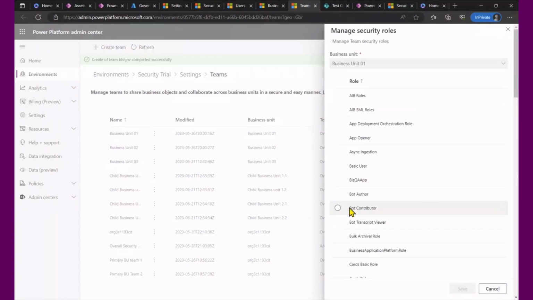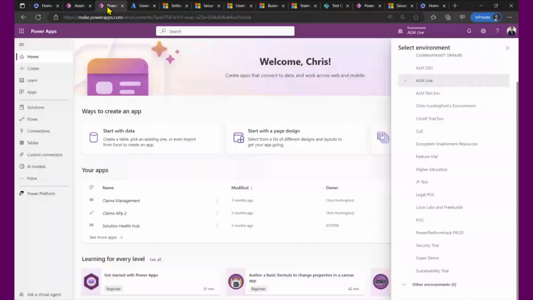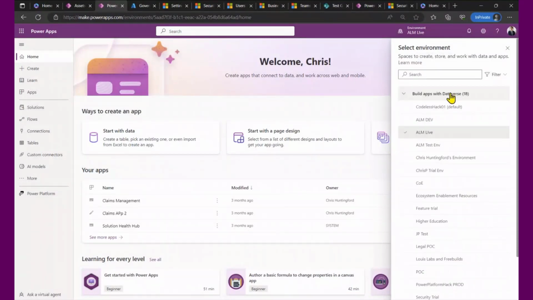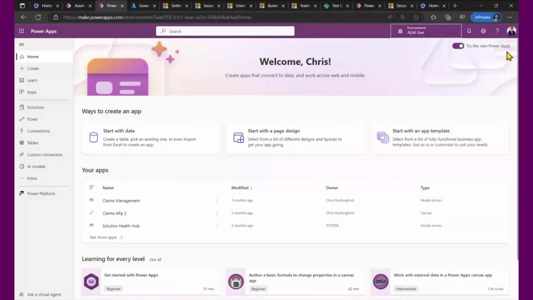Now, this is where it starts getting super weird. Did you know that there are only 3 security roles that allow users to go to make.powerapps.com and actually see the environments? You cannot see environments if you have a custom role. It will not work. You can only use environment maker, system customizer, and system admin.